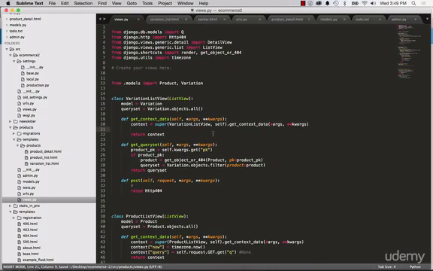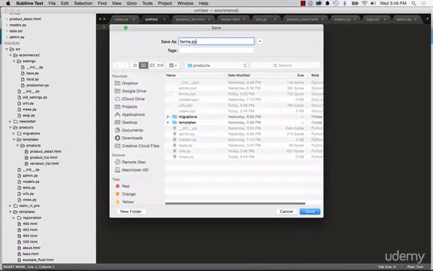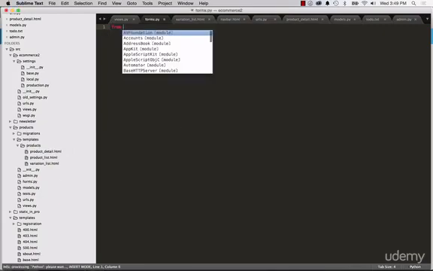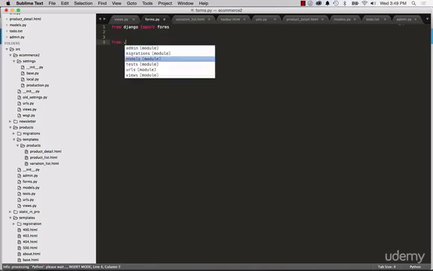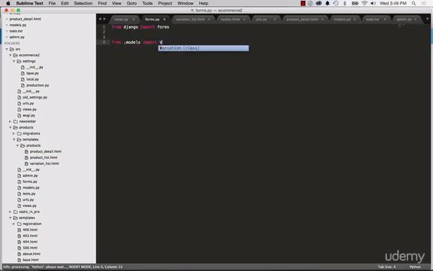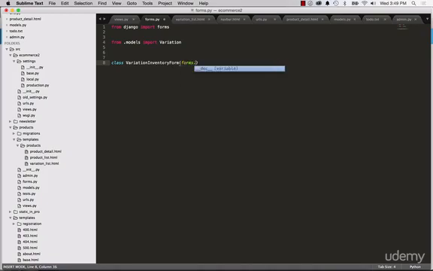So what we need to do is create a form that's going to handle our variations. Inside of products, we're going to make a new file called forms.py. We'll go from django import forms, and then from .models import Variation. Now we're going to create a form class for this. We'll call it class VariationInventoryForm, and it's forms.ModelForm.